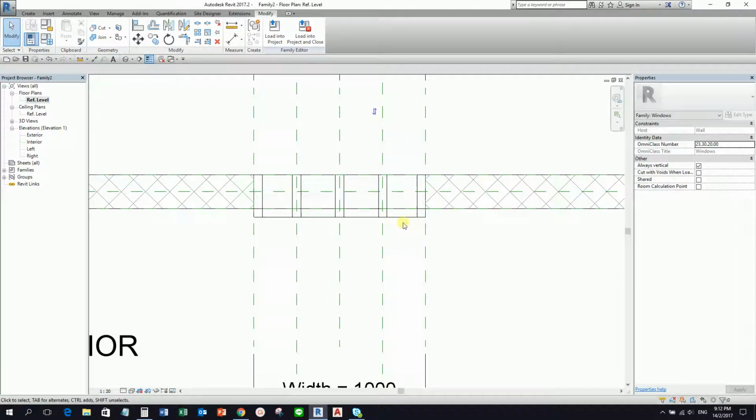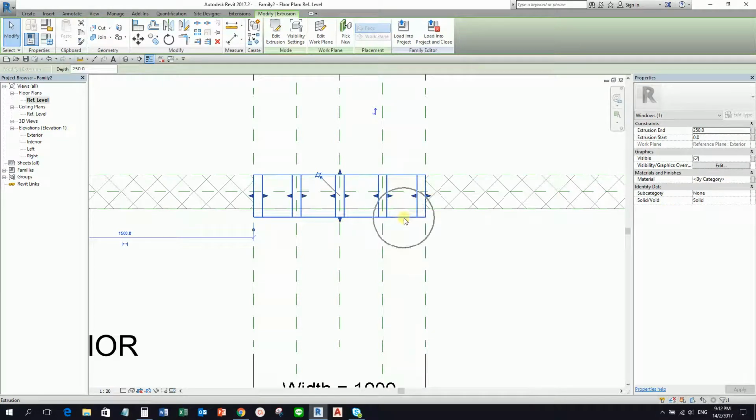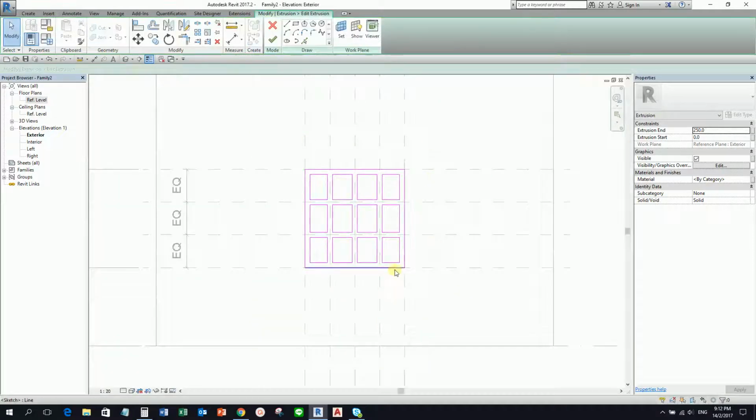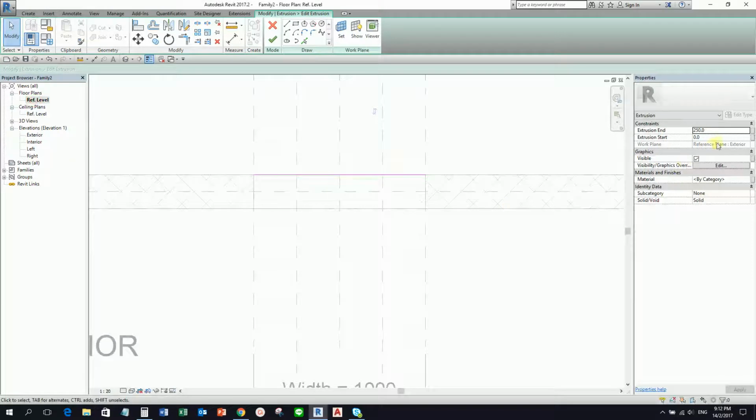Now, pay attention. I'm going to select the geometry here, and then I edit the extrusion again. Let me open the exterior, so I will be going back to the sketch mode. From the reference level, since the thickness of my window frame is 100, the extrusion start should be 50, and then the extrusion end is 150. Meaning from here to here, it will start at 50, and from the 50, it will extrude 150.